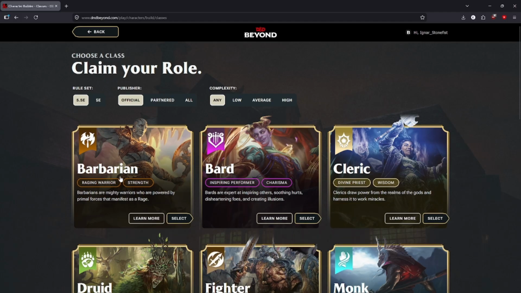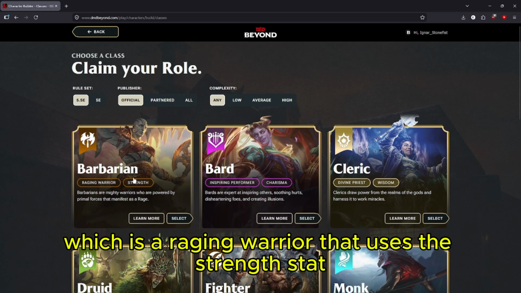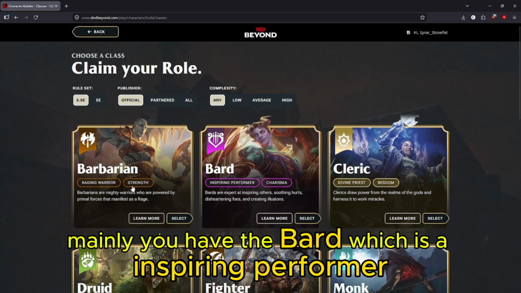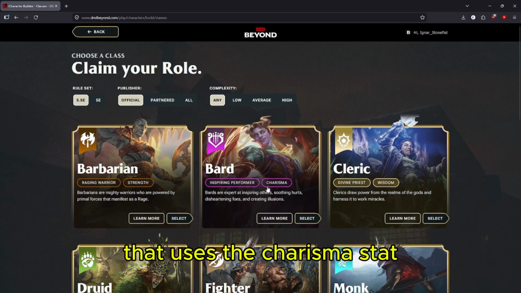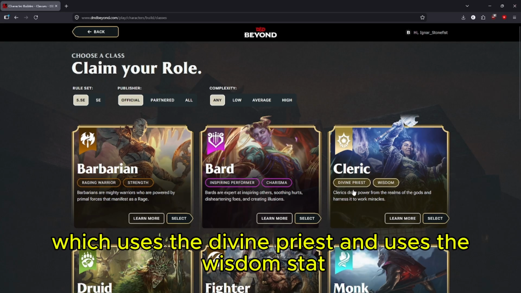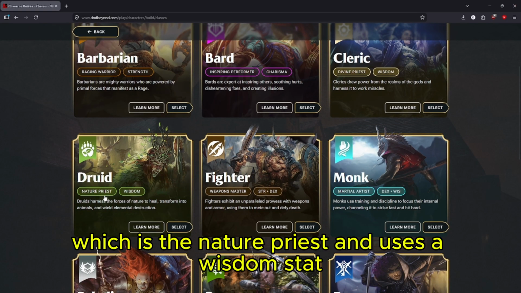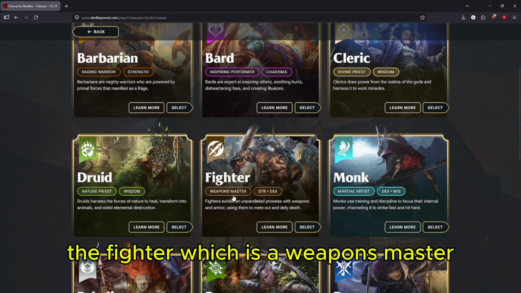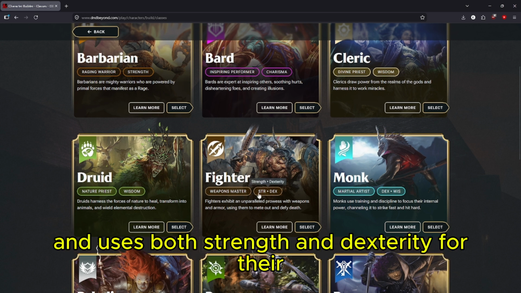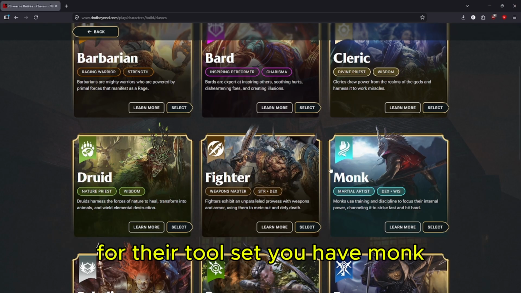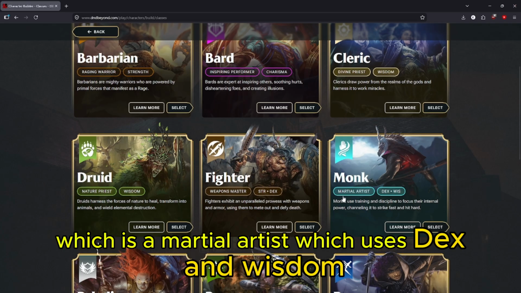The Barbarian, which is a raging warrior that uses the strength stat mainly. You have the Bard, which is an inspiring performer that uses the charisma stat. The Cleric, which is the divine priest and uses the wisdom stat. You have the Druid, which is the nature priest and uses the wisdom stat. The Fighter, which is a weapons master and uses both strength and dexterity for their tool set. You have the Monk, which is a martial artist which uses dexterity and wisdom.